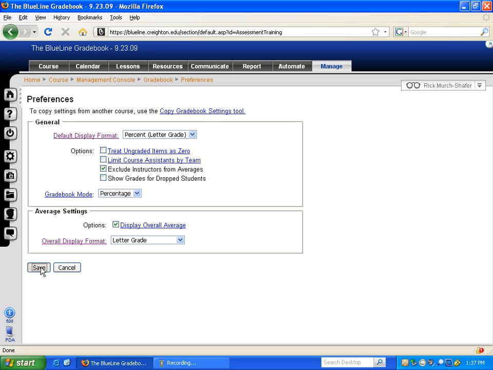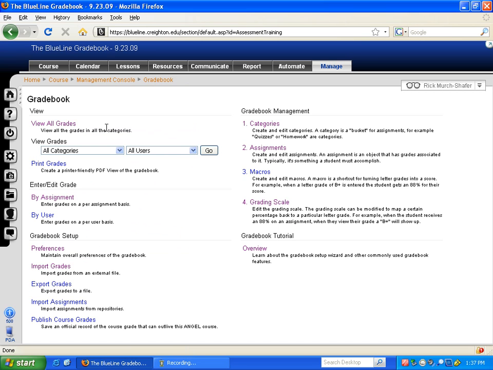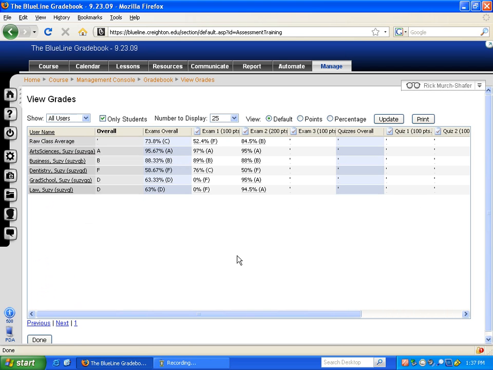So let's save it and let's see the changes we've made. Now if we go to view all grades, the overall is now just showing a letter grade because that's what we said. Everything else is now showing percentage and letter grade. And that's just for the assignments that have been graded. Exactly. Notice these other ones are blank.